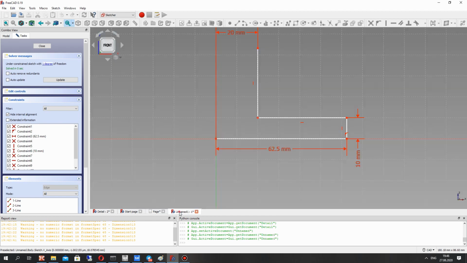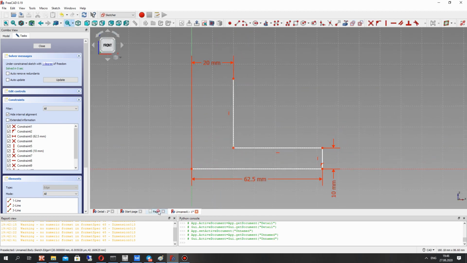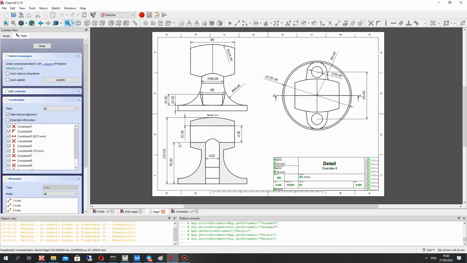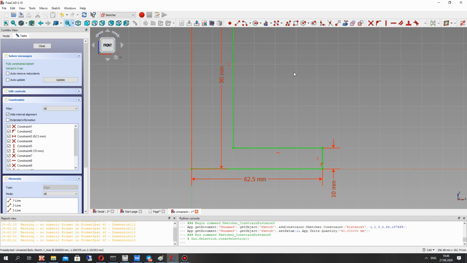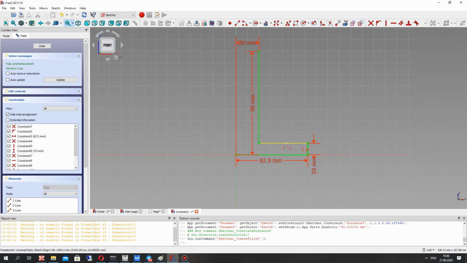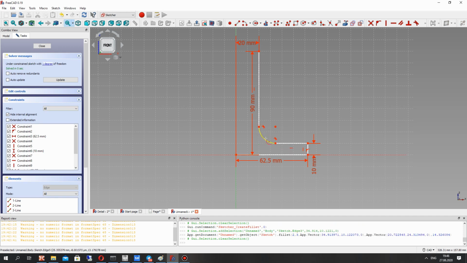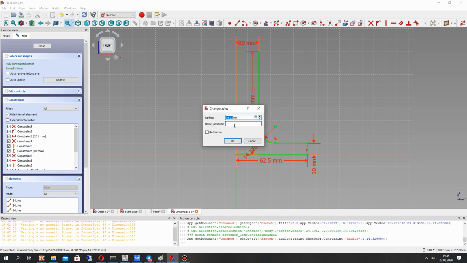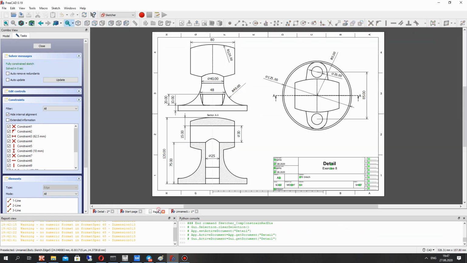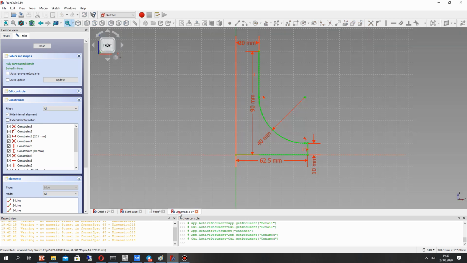It's this value from the draft, and we have to create the value of height. It will be 90 millimeters for the center of the cylinder. Okay, let's set 90 millimeters. And let's create this fillet and set 40 millimeters radius value.